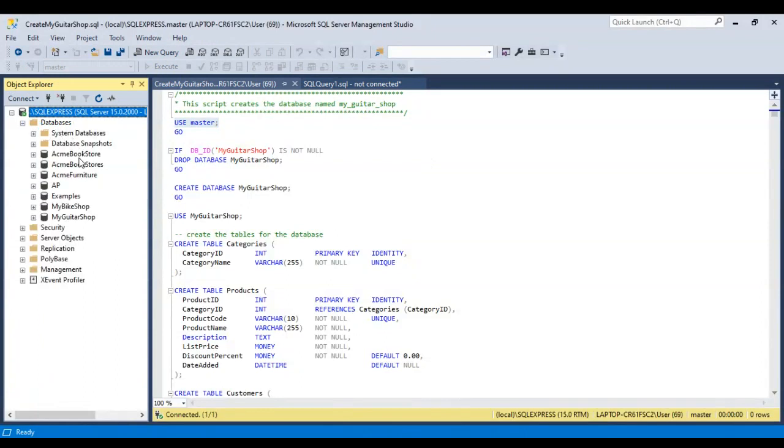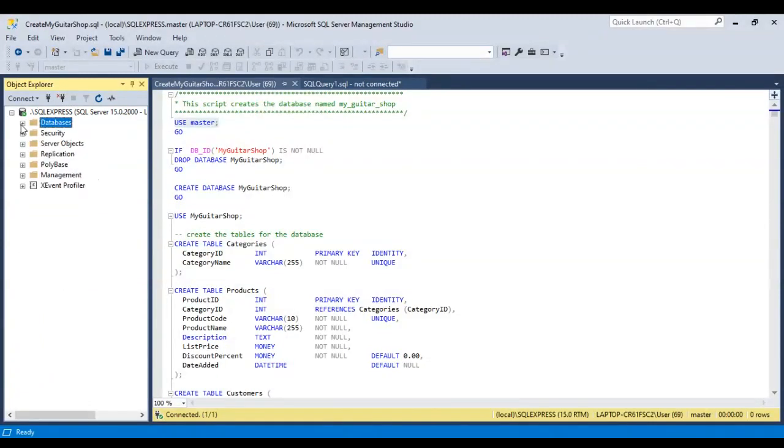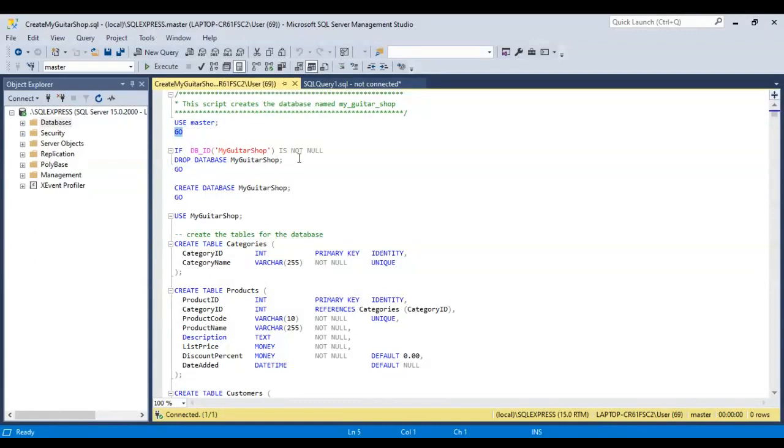So if I drop down databases, you can see I have several. You won't have anything, but I have several databases here. But there's a master table that contains information about the databases. And then we see the word go. Go is called a batch statement. And go just says, go ahead and execute the previous statement or statements. So whichever statements are above go, it's going to go ahead and execute those. Instead of waiting till we get to the end, it's going to go ahead and execute.